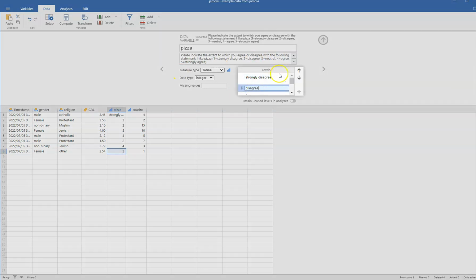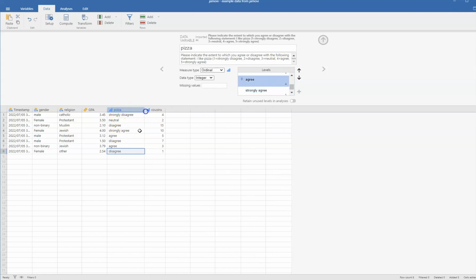So 2 is disagree, 3 is neutral, 4 is agree, and 5 is strongly agree. All right, and then you can see that when you do that, it changes the spreadsheet to the words instead of the numbers.